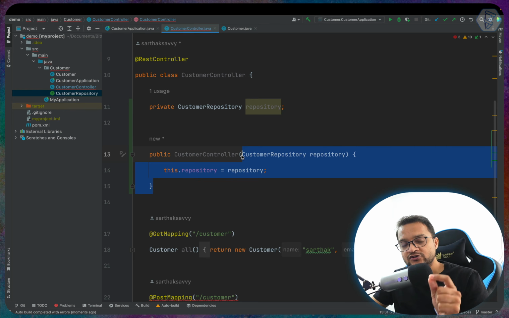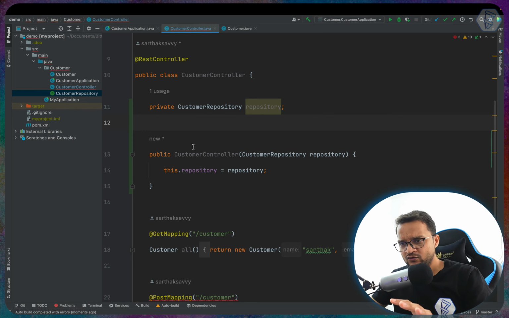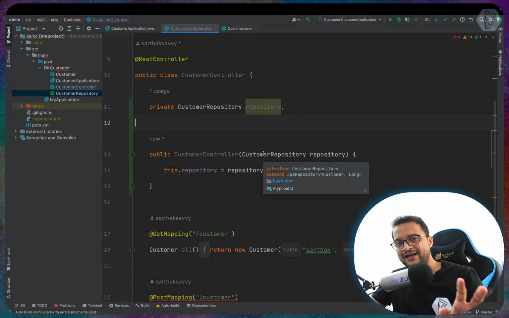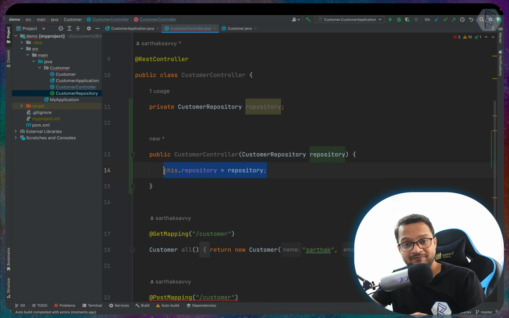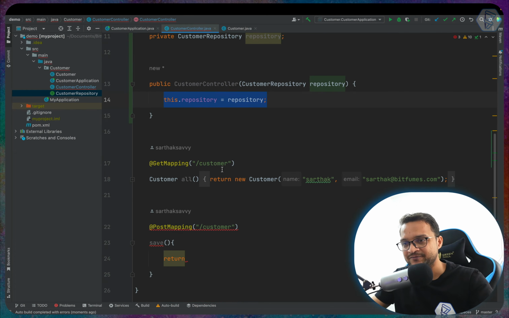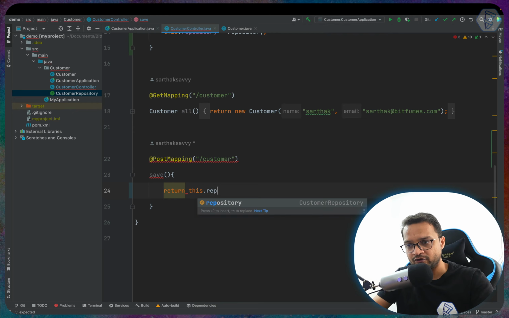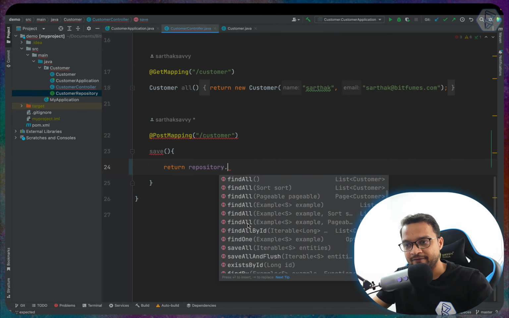And this is the thing which is going to be done by Spring Boot. Spring Boot says, okay, you said that when we create the customer controller, you want customer repository. Okay, I will find the class, instantiate that class and give you the instance here. So we don't have to do any other thing, and this is called dependency injection, which is free for you in Spring Boot. Now we have the repository. So we can say this dot repository, or simply repository dot, see this, we have a lot of options for dealing with our entity.